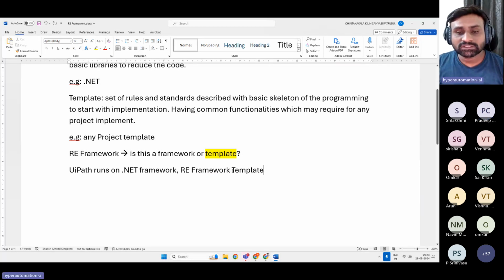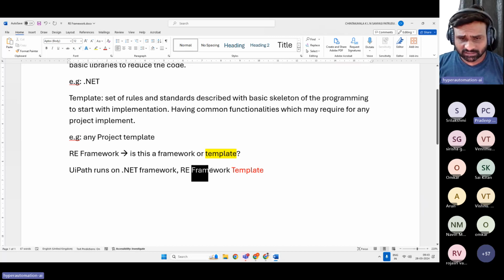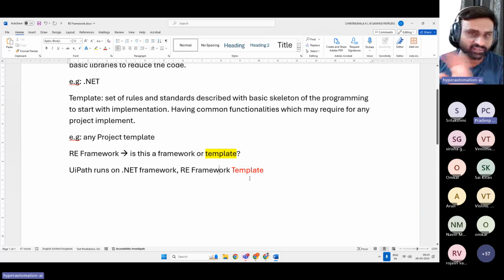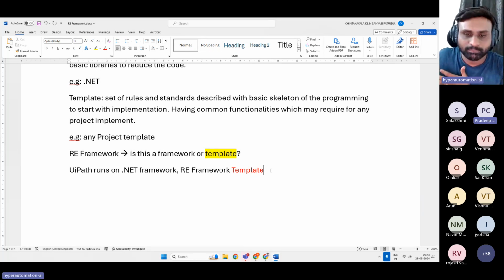So we need to stress this word more, but people will always just stop at this place and start saying RE framework, but it's a template. It's not a framework at all, because it is not providing you the base library. It is creating a project structure skeleton from where you can start your project and start developing. So that's the reason for which I always call it a template.